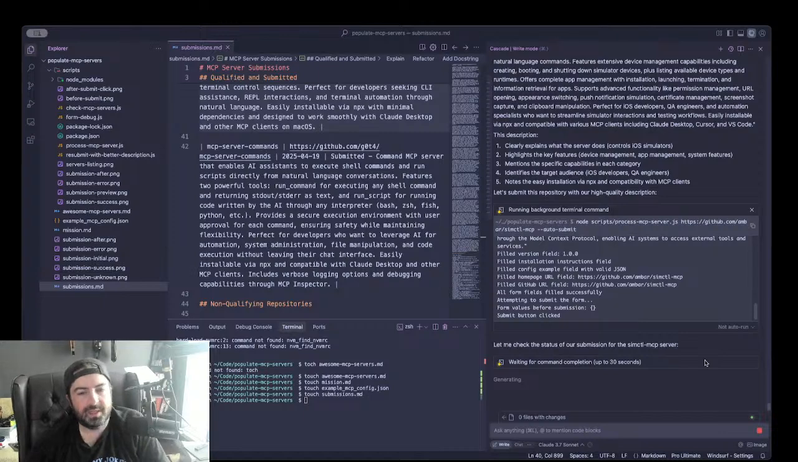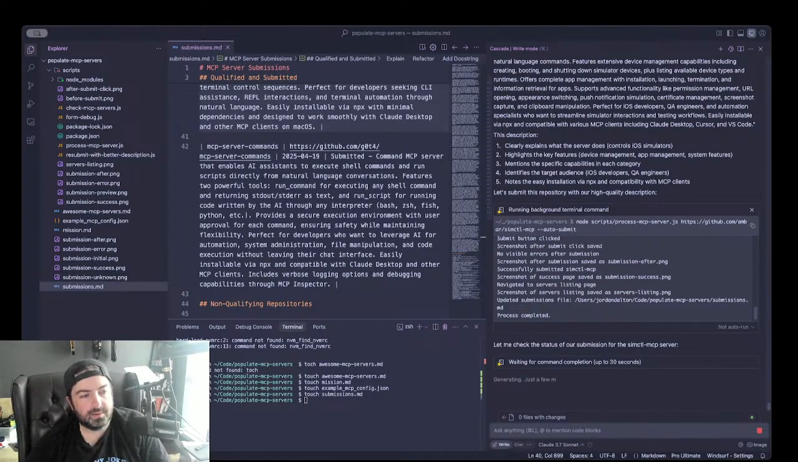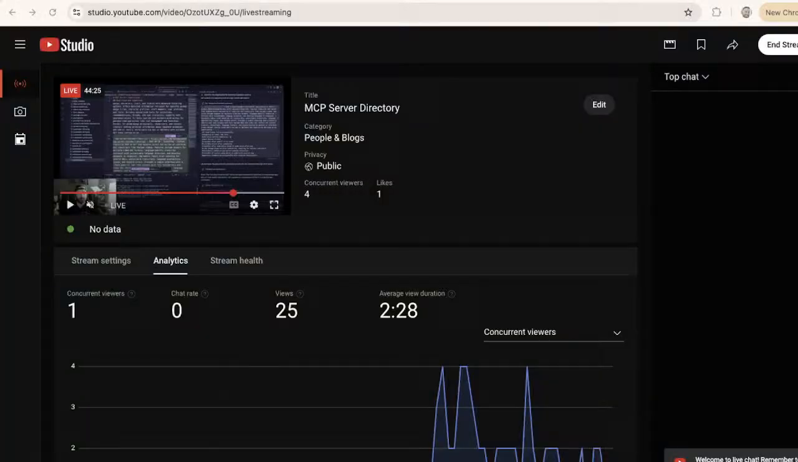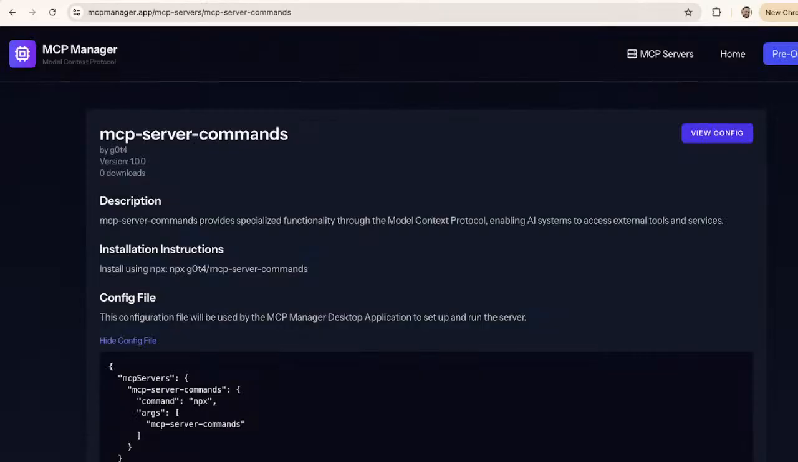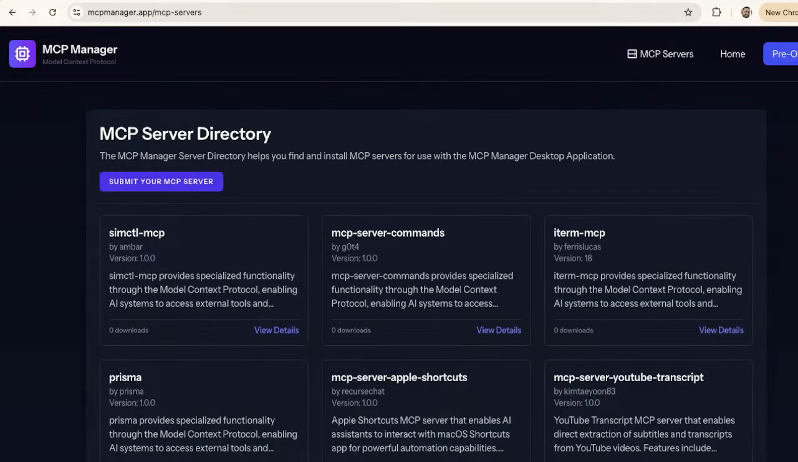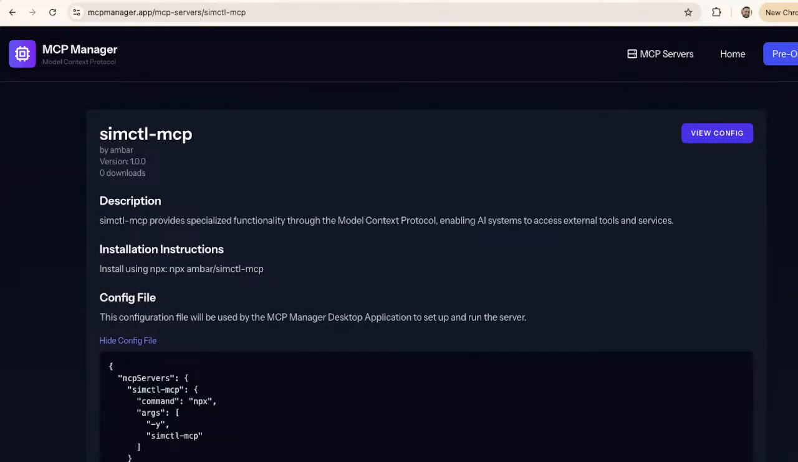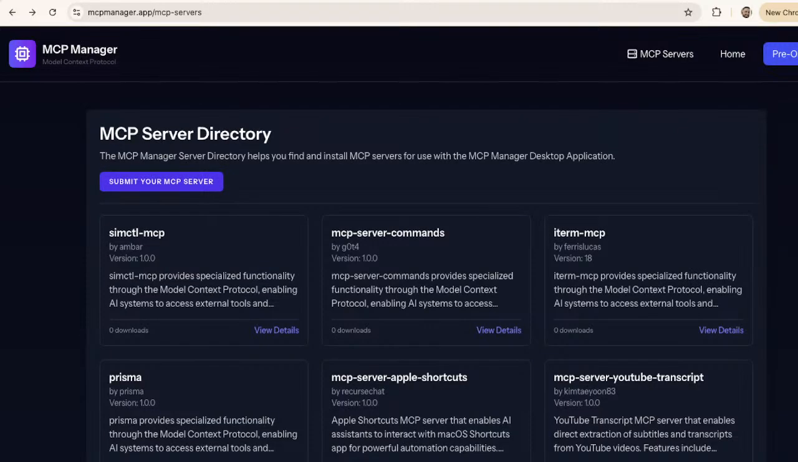All right, so that one's submitted. Just going to look at it. Looks good. We're going to go back to the servers, and there it is. And just like that, we're making progress. But eventually, everything that you see here is going to be made available inside the MCP Manager desktop app.